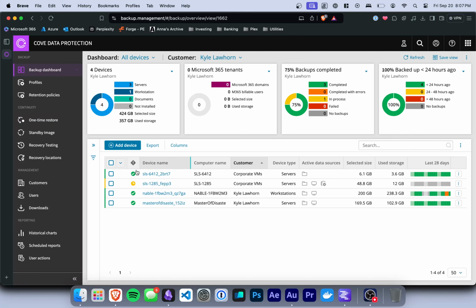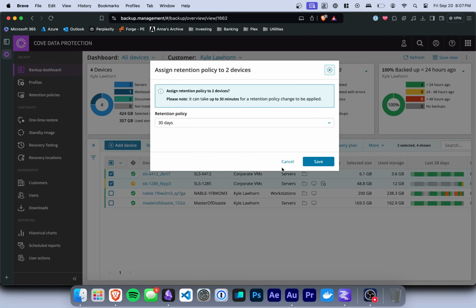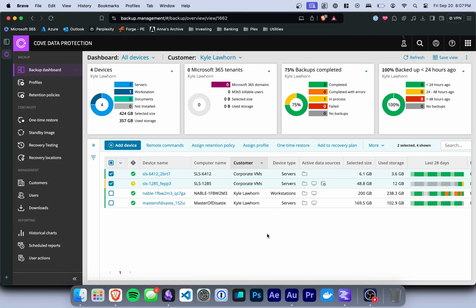If we need to change a profile or retention policy on an existing device, we'll navigate to our dashboard and select the device in question. Notice this blue ribbon pops up that gives us some options. We can select Assign Profile and switch to another profile without needing to reinstall or reboot. The same process applies for the Retention Policies option.